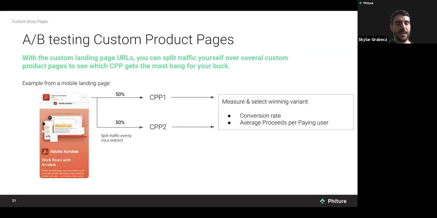All right, so here's an example of how you may want to test different custom product pages to measure the performance. This is just a typical A/B test style. You can have your campaign and split traffic between the campaigns to have them go to different custom product pages and find out which one is performing better for you. For doing this, you can measure the conversion rate and also the average proceeds per paying user.